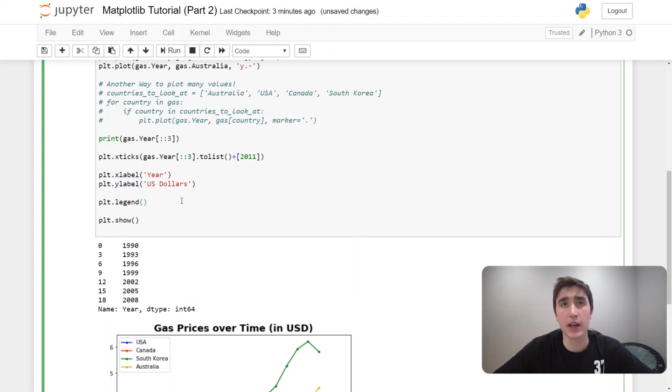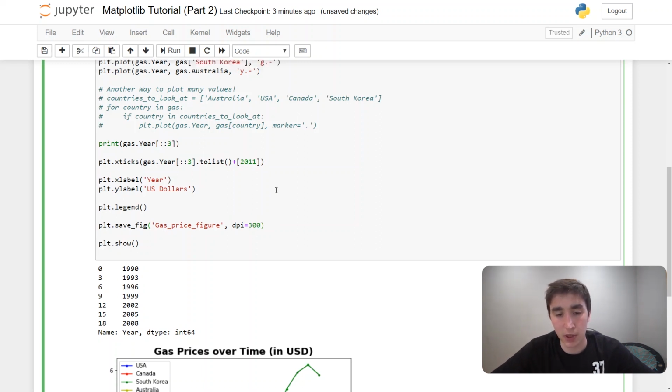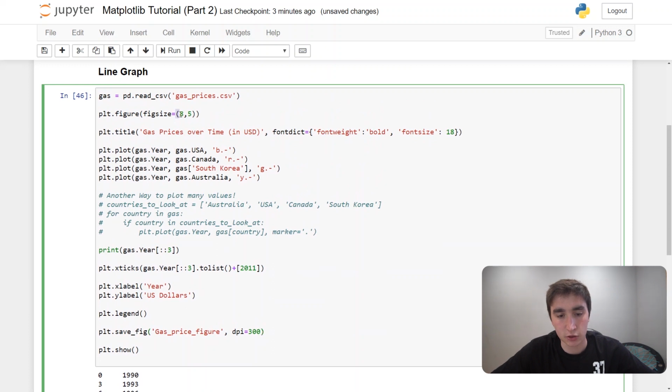And then if you wanted to actually save this graph, remember we can do plot.savefig. We can give it a name. So gas price figure, sure. And remember when we're saving, if you change the DPI, you'll get a higher resolution image. So 300 is a good value. This is going to make a pretty big image. It's going to make a 300 times 8, which is 2400 by 1500 image. But you can play around with this. The higher the DPI, the higher resolution image you're going to get.